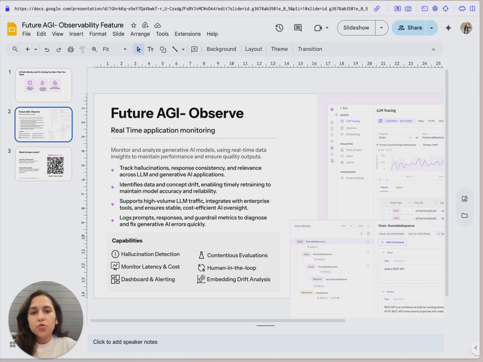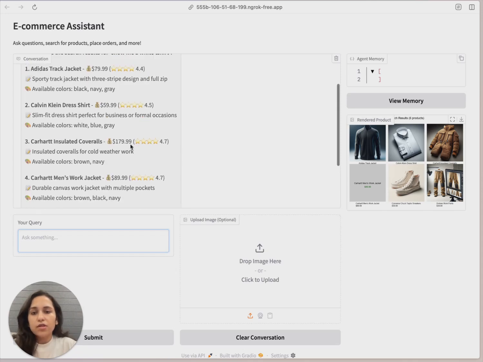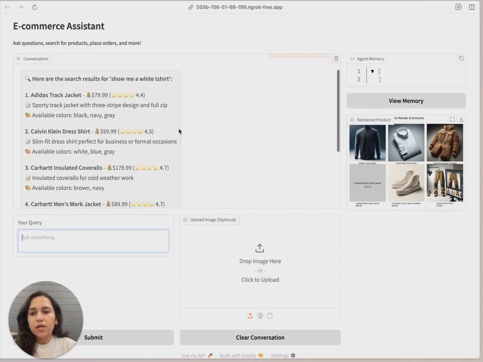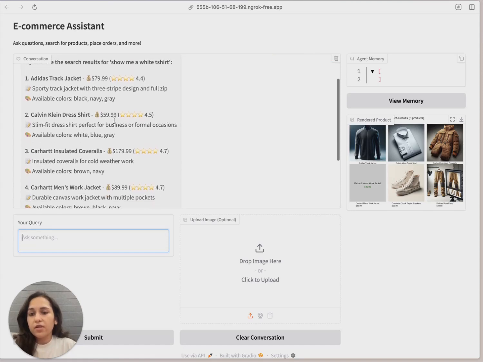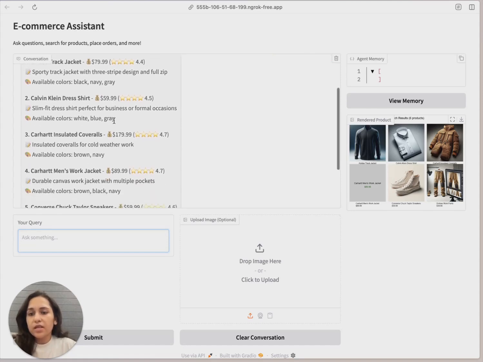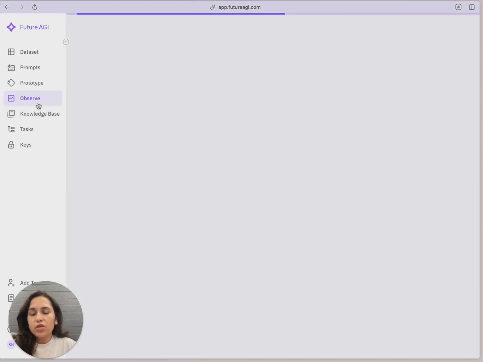I'm gonna show a quick e-commerce agent that I had been playing around with, and it's typical chatbot stuff where I'm asking product-related queries and it's helping me with certain recommendations. I'd already given it a query, show me a white shirt, wherein it surfaced a couple of objects, some non-relevant, some relevant. It showed me jacket and shirt and then coveralls and all that. Let me now take you to the Observe module on our Future AGI dashboard.